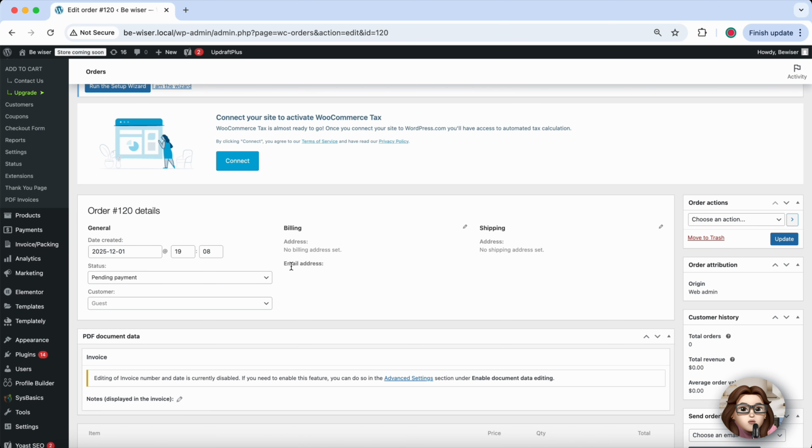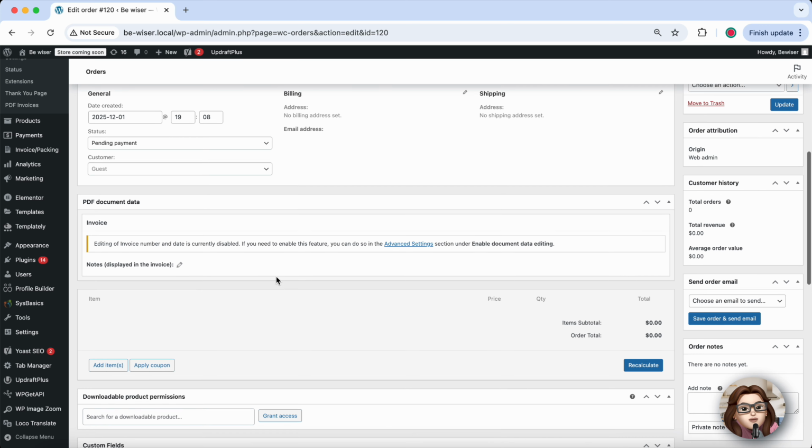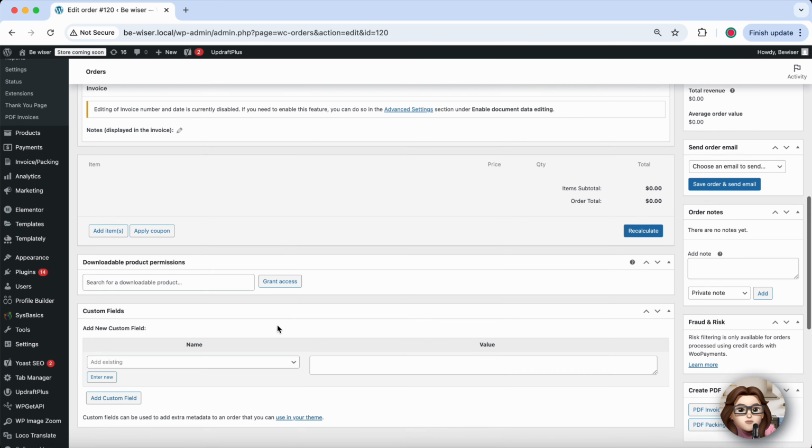At the top, you'll find the order number and the date it was placed. Just below that is the order item section. This shows exactly what the customer bought, including quantities and variations. It's helpful for verifying purchases or resolving product questions.